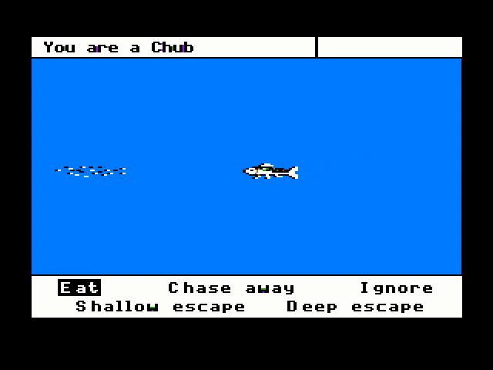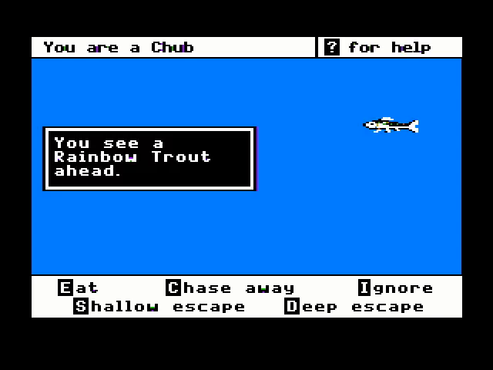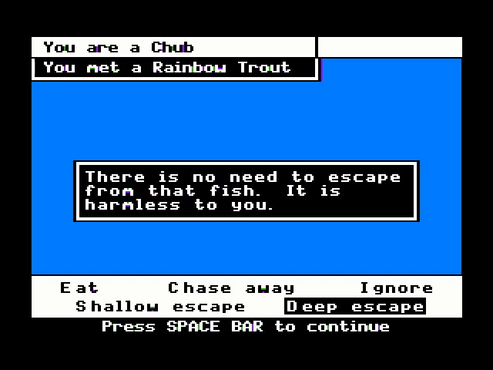God, pixels on the screen are so delicious. Yeah, each part of this I'm gonna play as a different fish, so let's have fun with the chub for now. You see a rainbow trout up ahead. Deep escape. I think the Mackinac trout is the only fish that you have to do a shallow escape from. I'm pretty sure. There's no need to escape from that fish. It is harmless to you.